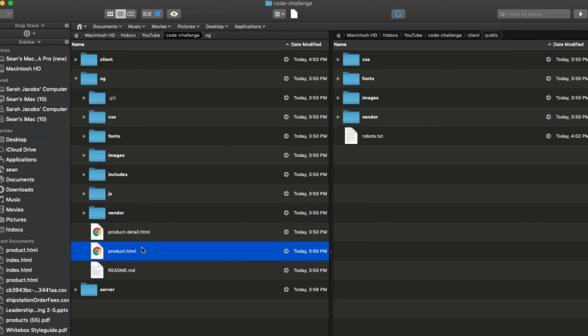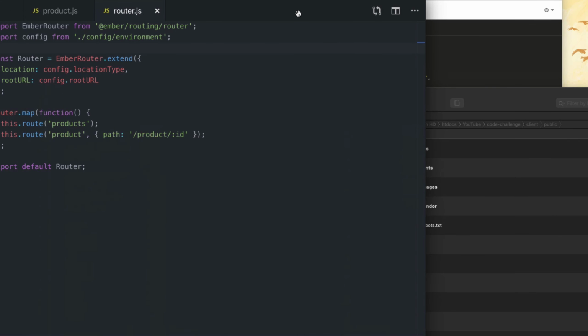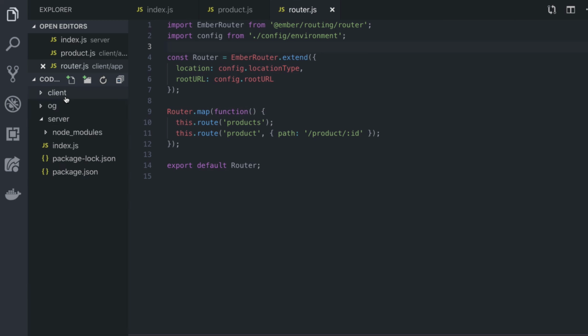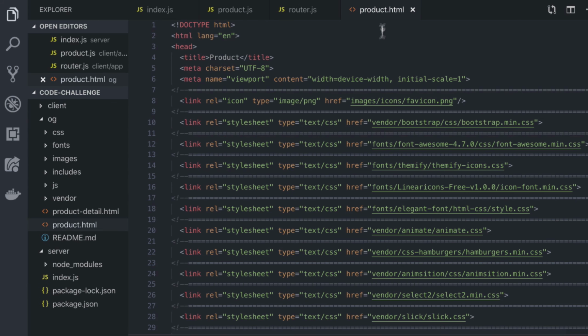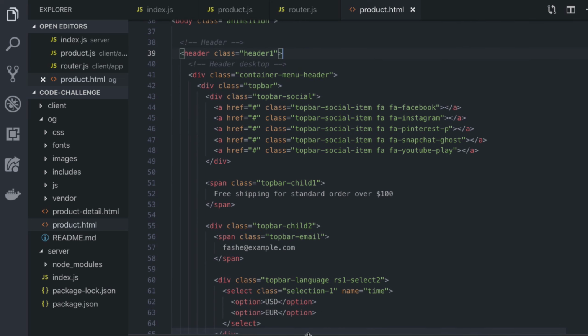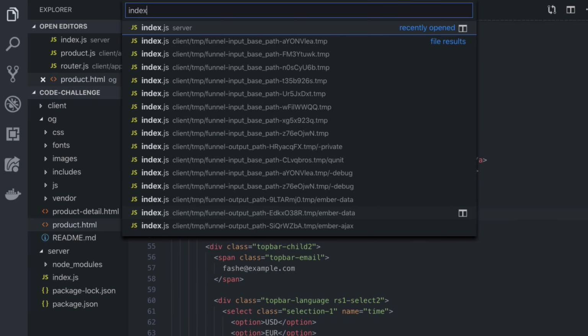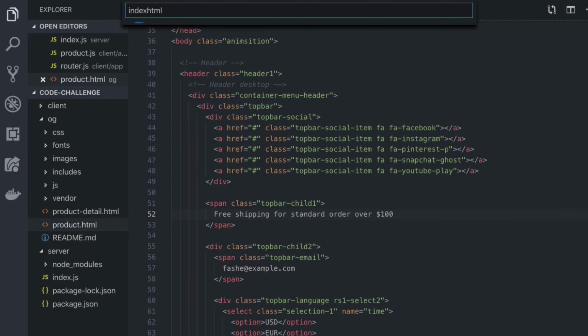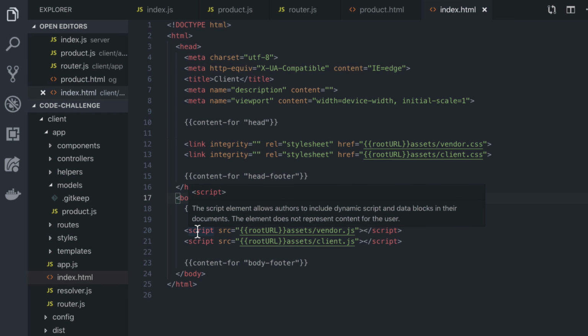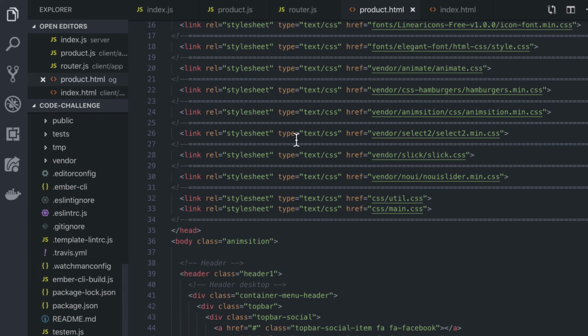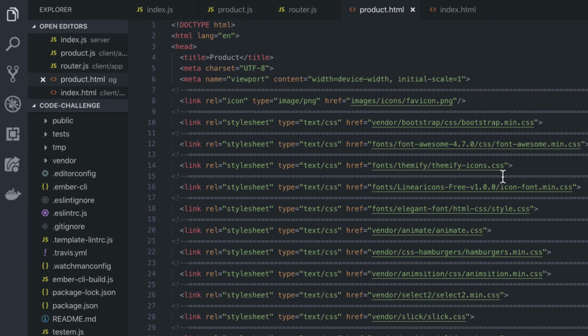So this product HTML, we can go back to VS Code now. Let's pull up that. So that's going to be an OG and then product HTML. Okay, so if we're looking at this, we see there's a doctype HTML and the head tag, and then a bunch of stuff, and then stuff in the body. The way Ember works is there's an index.html file, and in here, this is where we actually have our head tag, and then everything else goes inside of the routes. So we actually need to extract this head stuff out of here and move it into that index.html.